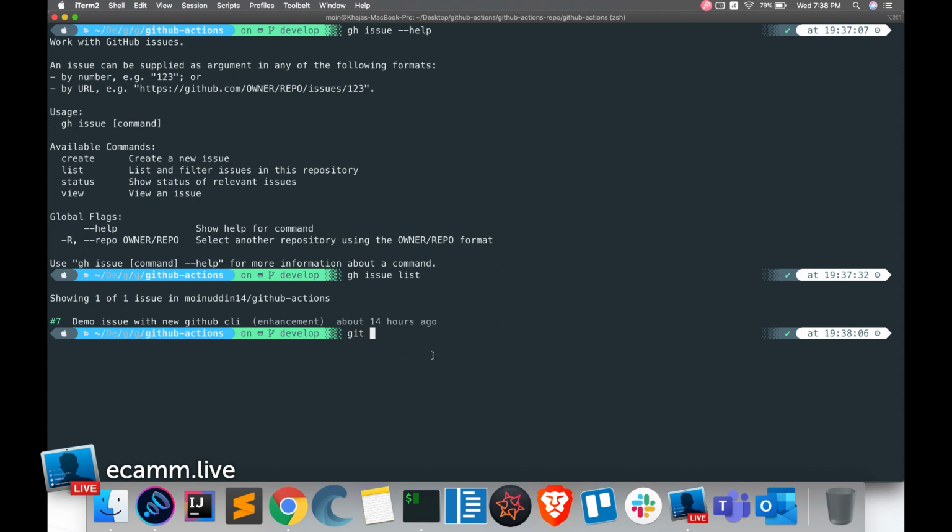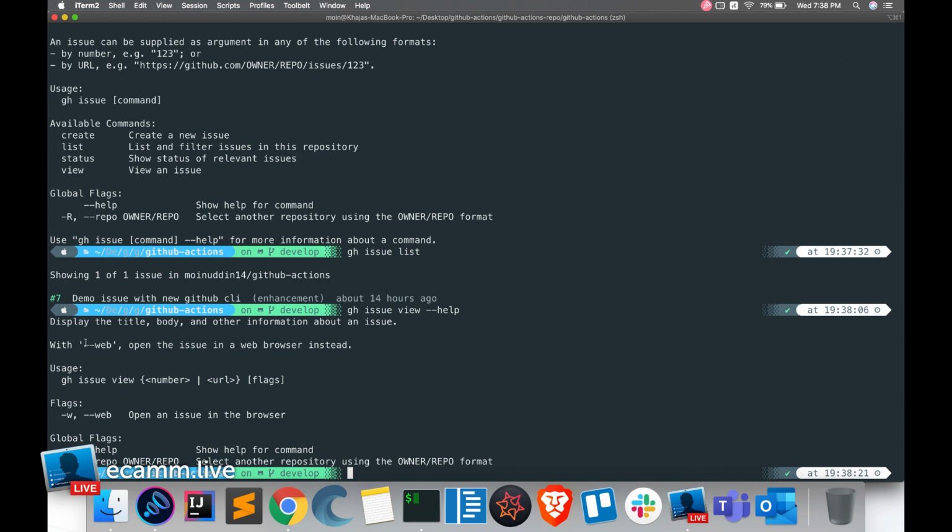Now if I say gh issue view --help, you'll see that there is a web option. We can use it. And also if you know the number of the issue you can use it, or if you have the URL, you can use that as well. So now let's do one thing. We want to view on the web. The issue that I know is the first issue, and if I say --web, this will take me directly to the first issue on the web.